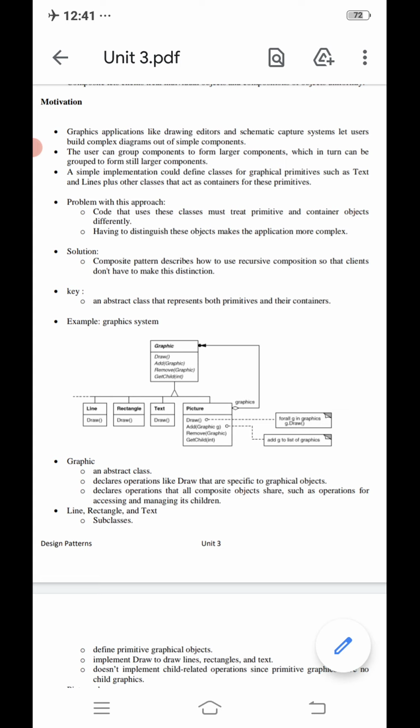It also declares operations that all composite objects share, such as operations for accessing and managing its children. Here the subclasses are line, rectangle, text, and picture. In a sense, they define primitive graphical objects. These classes implement draw for lines, rectangles, text, and pictures.